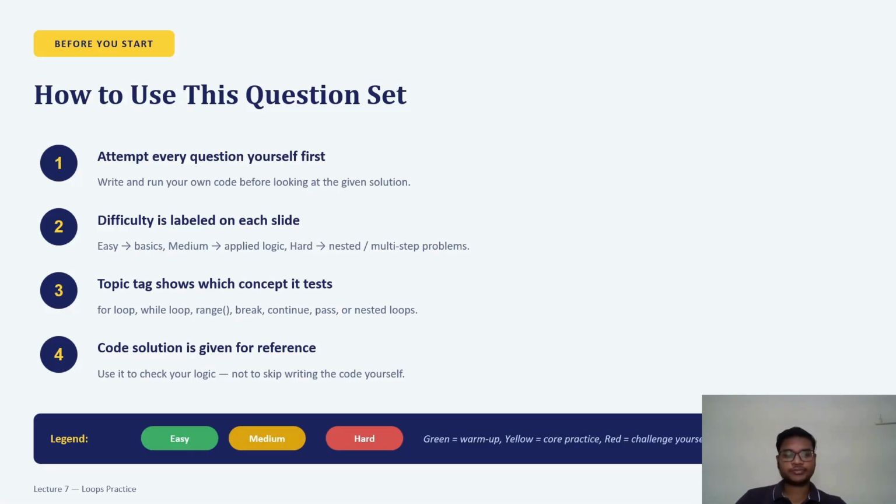The next one is the difficulty level on each slide. I will add all types of difficulty levels: easy mode, medium, and hard mode. In easy, we just add basics. In medium, we add applied logic, and in hard, there are some nested and multi-step problems.